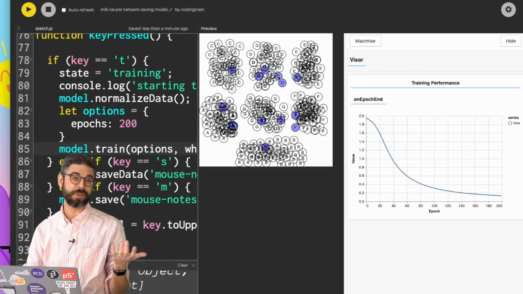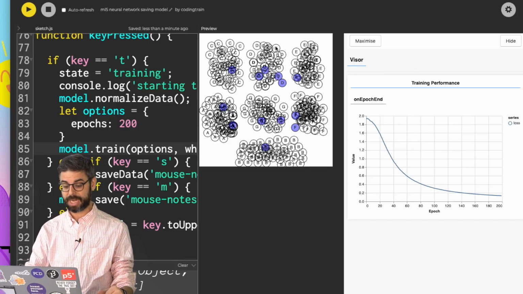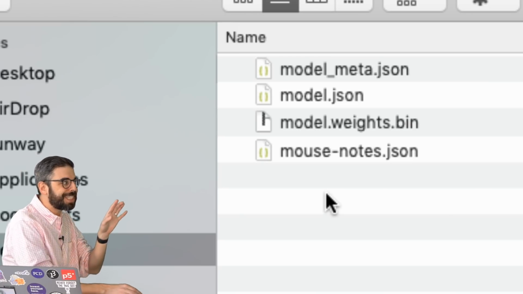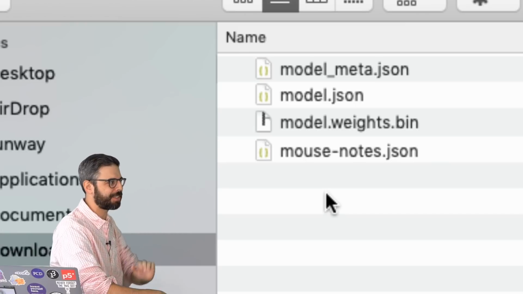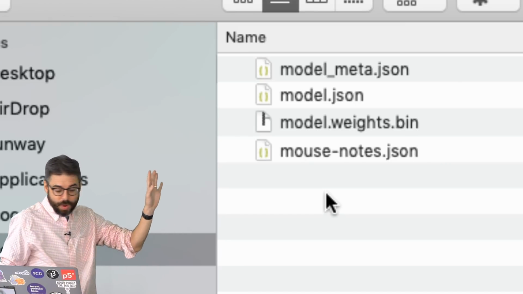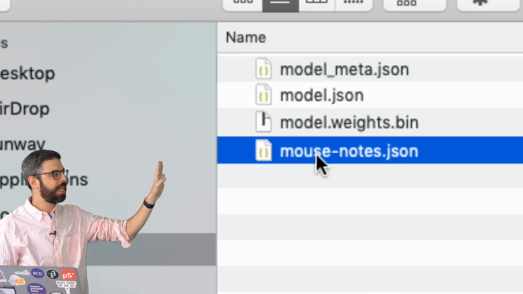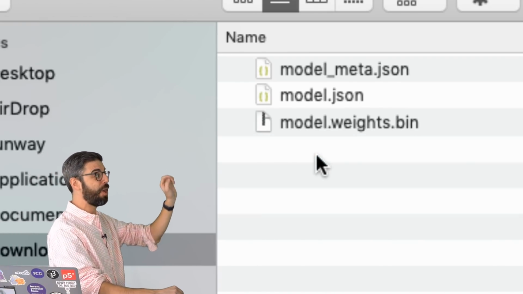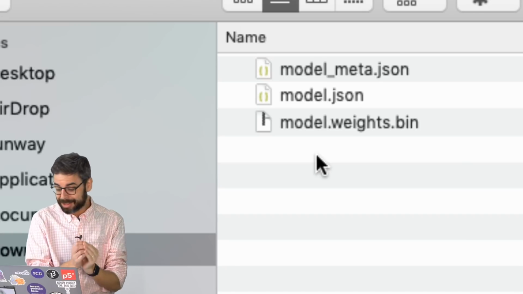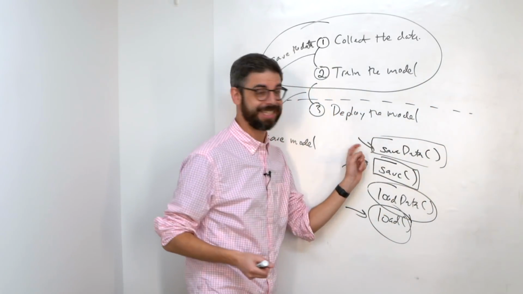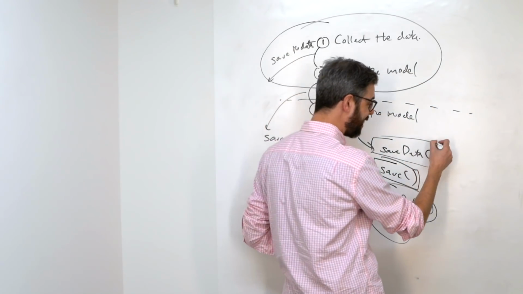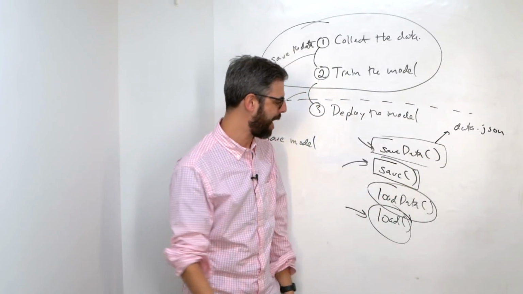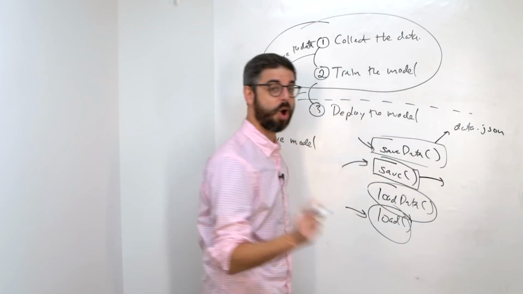I'm just testing to make sure the model seems reasonable, which it does, and now I can hit M. Files have been downloaded. Interestingly, there are now 4 files in my downloads directory. Now, I should point out that this file is from before. This is the data file, and I'm just going to delete it right now because there are actually now 3 files. So saving the model is different than saving the data. With the data, you just have one file, the actual data in JSON format. When you're saving the model, there are 3 files.